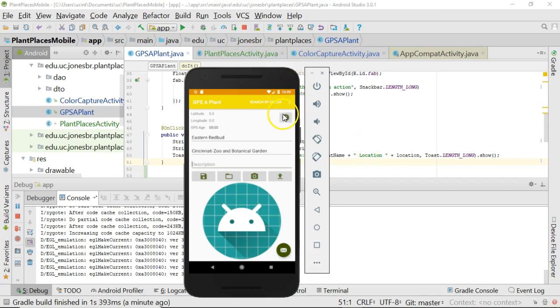But look at the placement of the toast. You see it appears in a rounded box area, right around here. A snack bar is different because a snack bar appears at the bottom of the screen, and it offers us an option where the user can click on the snack bar to get further details.